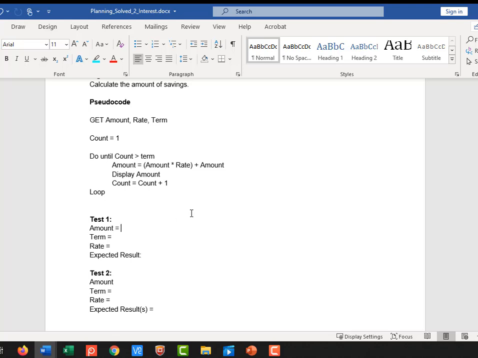In this example, I want to use 100 as the amount. Let's go on and test for a term of 0. What happens if you just skip over the loop? Is it okay? Well, let's try it. Term equals 0. Rate, let's go 10% and see what happens. So I am going to highlight this in yellow.